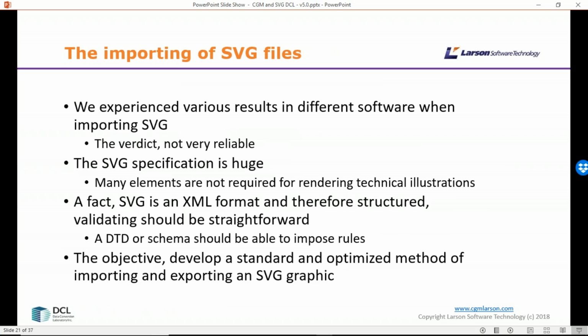As opposed to exporting SVG, we've also been doing some work around importing SVG. We've experienced various results when importing SVG, because we've been working on our own particular filter. At the moment, the verdict is not very reliable, so we won't describe SVG as very interoperable, and that's really because there doesn't seem to be a standard way of writing an SVG file, even out of one program and then re-importing it into the same program, and it sometimes doesn't work as you would think.